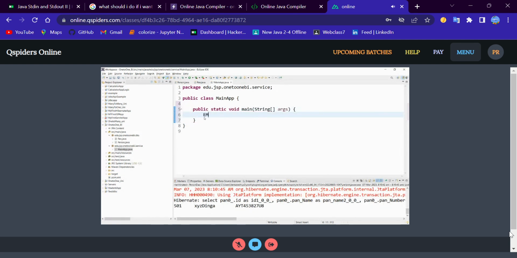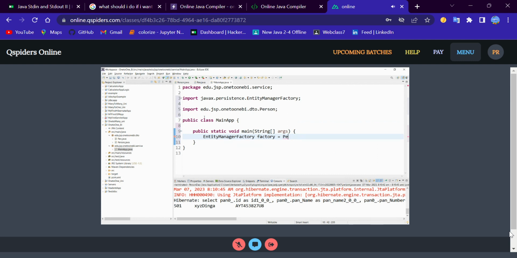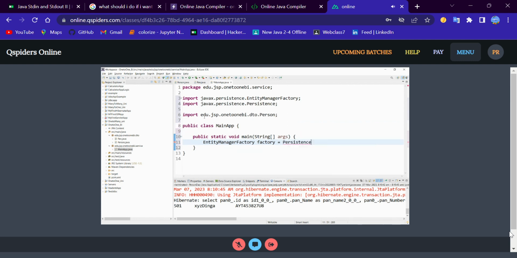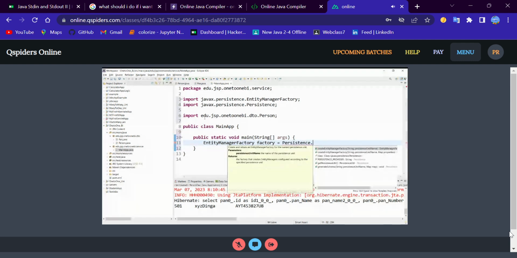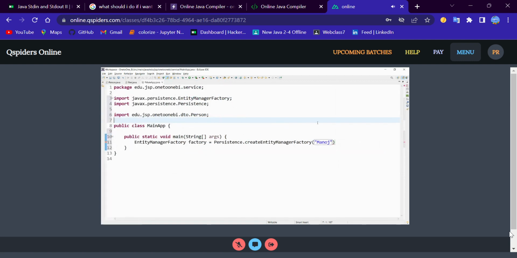And let me create the entity manager factory. Factory equal to Persistence dot createEntityManagerFactory, and then I am passing the persistence unit name. In my system, the persistence unit name is Manoj. I will be giving it as Manoj, and then I will close this one.